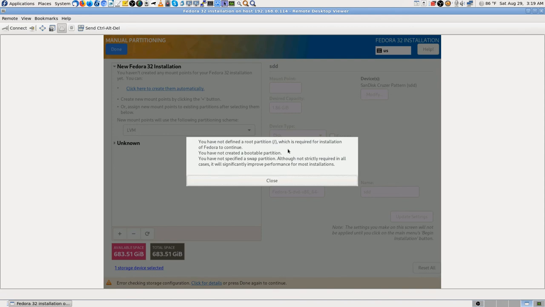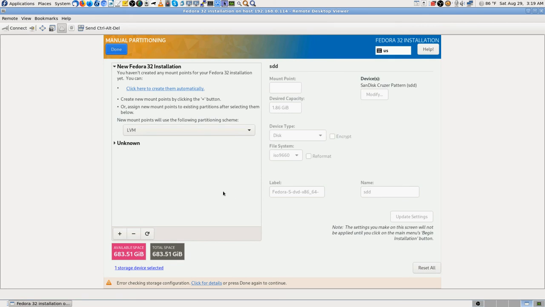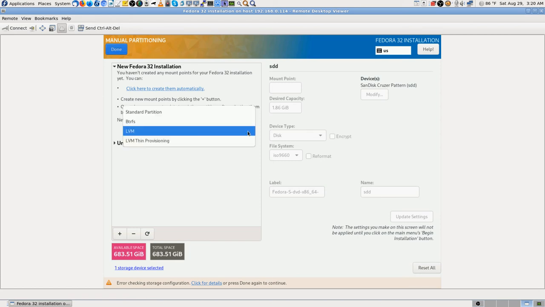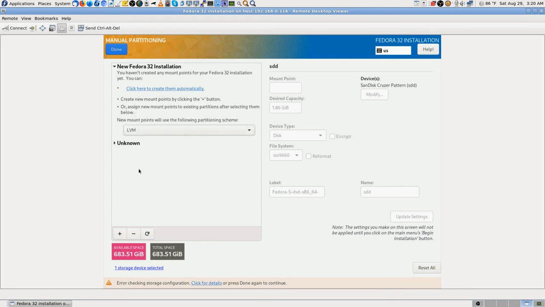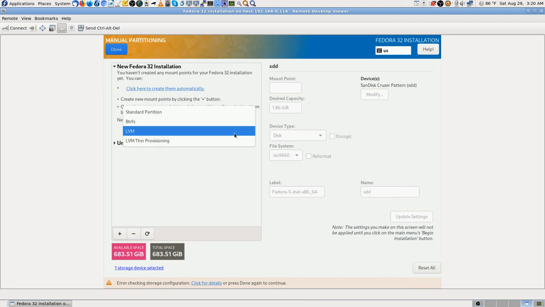It says you have not defined a root partition. You've got to do that. You've not created a bootable partition. You've not specified a swap, although not strictly required in all cases, it will significantly improve performance. Okay, so they haven't done away with it, but create mount points. New mount points. See, you know, this has happened before. You're stuck here trying to get out of this.